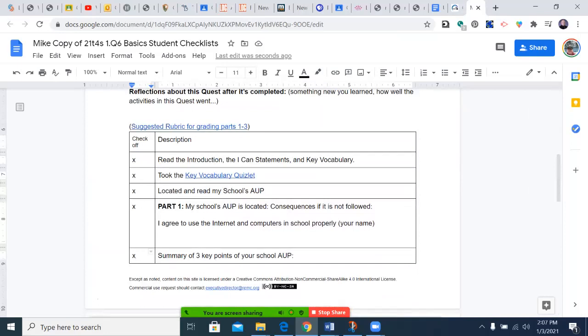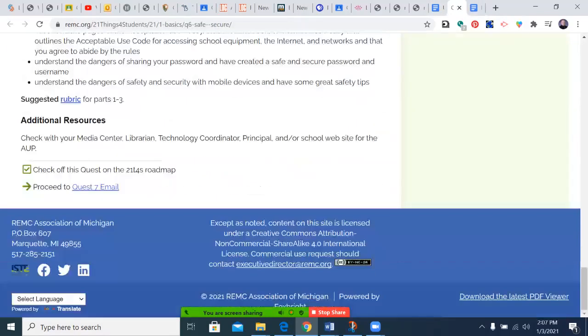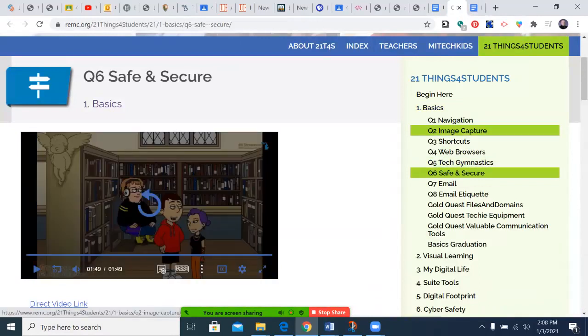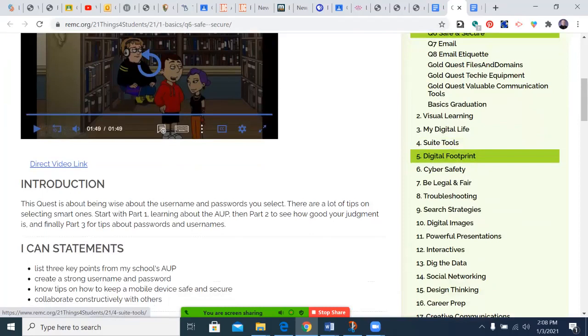I would recommend starting at the Quizlet and trying it yourself, because the vocabulary is important and you'll need these resources in the future. Once you get all the way to the end, that's it. If you are incomplete on some of these, navigation, image capture, shortcuts, web browsers, or tech gymnastics, do make sure you get them done. While it's not a part of your report card, it's a very important skill to have. Hopefully early in the next quarter, we'll be going to visual learning and then to My Digital Life, depending on how you guys want to do this year.